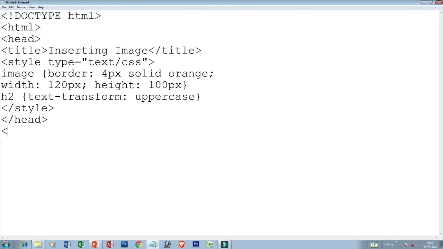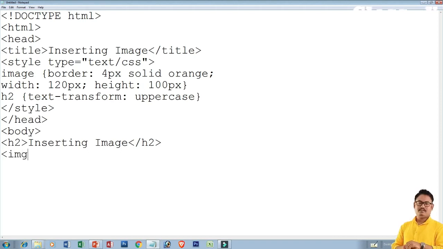Then we will start the body. First we type the heading: inserting image. Okay. Then next we are going to insert the image. For that, to insert an image, which tag will we use? That is called img. Okay, but here we will not close the angle bracket.